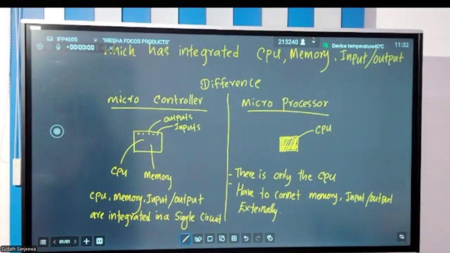So it is important to understand this one. Write this down too. A microprocessor has only a CPU. But in a microcontroller there are CPU, memory, and inputs and outputs as well.